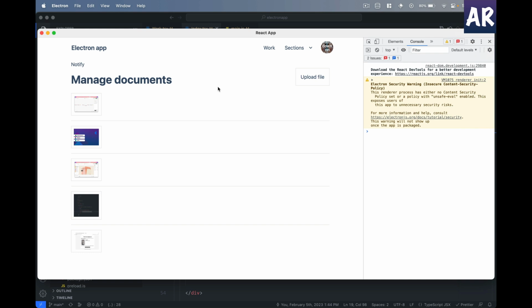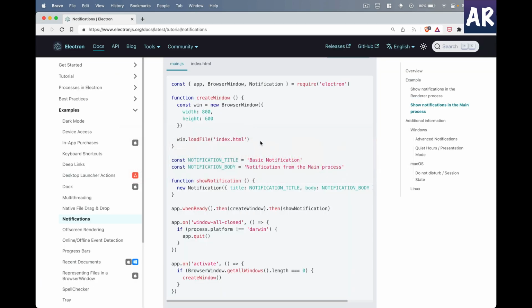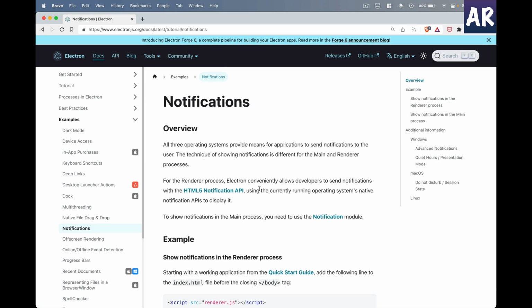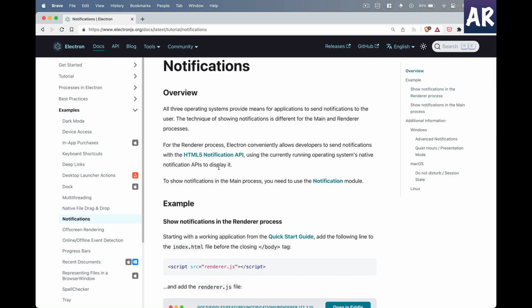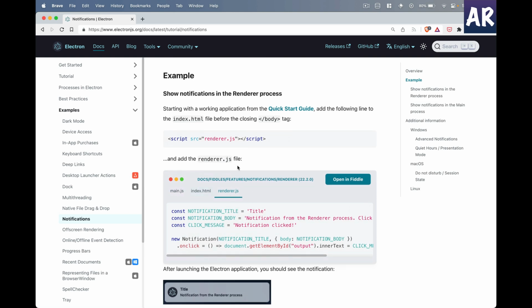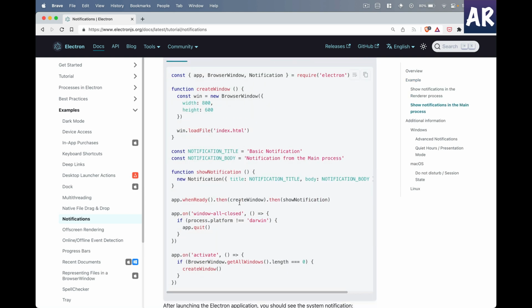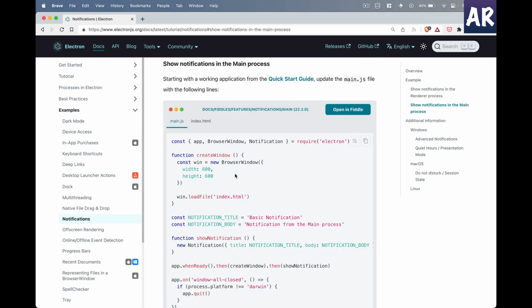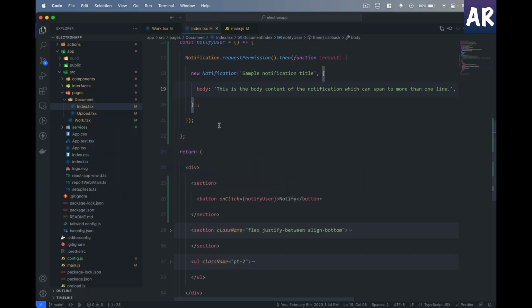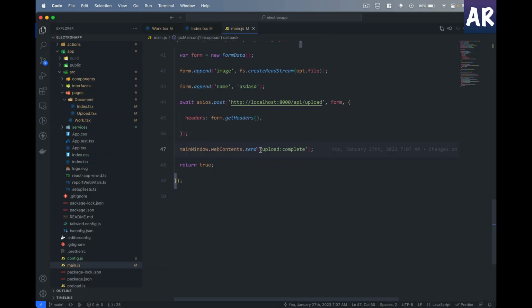But what if we want to show a notification when the main process has done something? Now that's where the notification API of Electron comes into picture. They have a very nice documentation. So you can see I have first shown you how the HTML5 notification from the render process works. And now we will see how the main process works. But obviously I will show you how this is done. It's a very straightforward thing. We don't need to follow the tutorial. And this is what is happening over here.